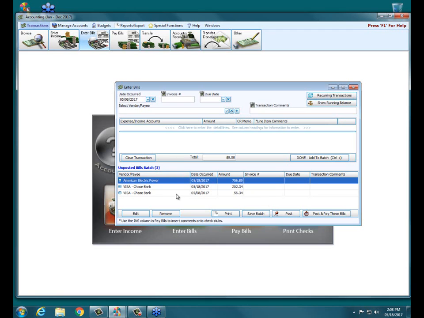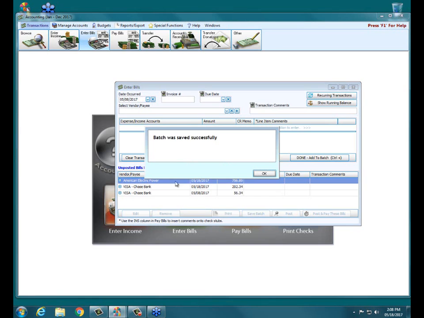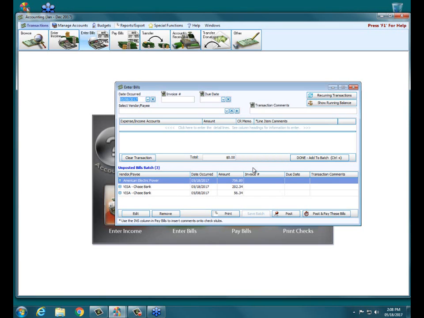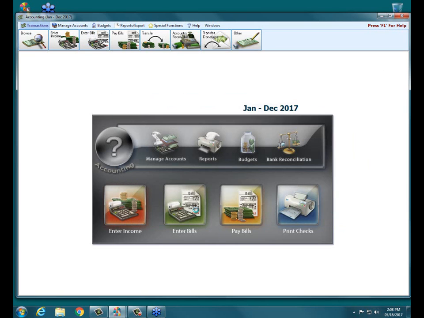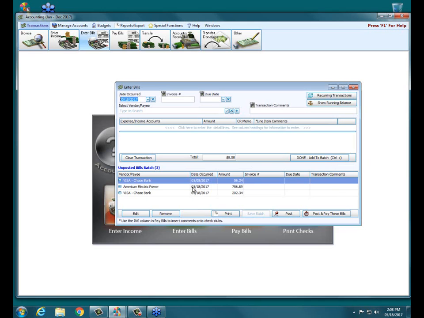Okay? I recommend saving the batch whenever possible. If I've got a large batch of bills, I recommend saving it. It says batch was saved successfully. I could technically close all the way out of Church Windows and relaunch it, come back into enter bills, and it's going to pick me up right where I left off. Right there they are.